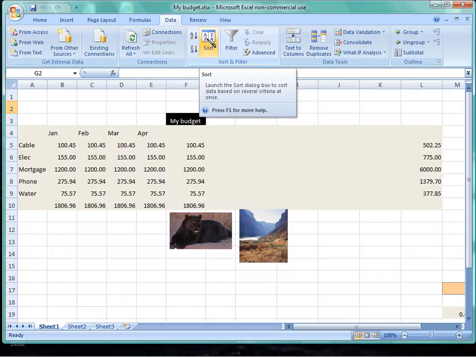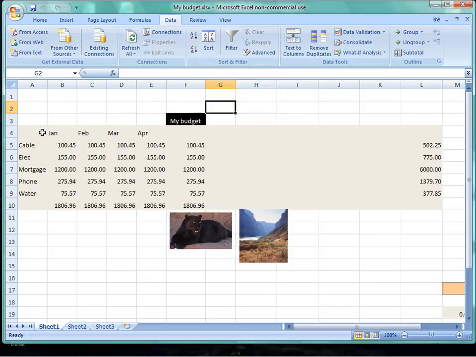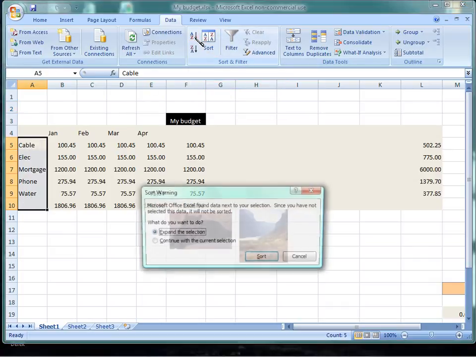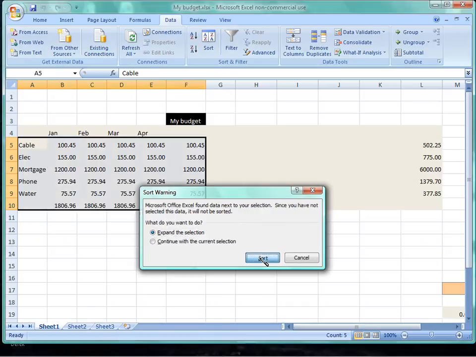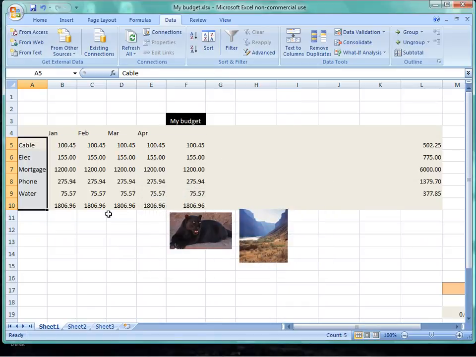Sort, A to Z, we went over all that before. You can highlight an area, click sort, A to Z, and click expand. What that expand button does is it takes all the columns or the rows that go with this and moves them. Otherwise, if you hit no on that box, it'll put these in alphabetical order, but it won't move the rest of the figures with it. So you want to make sure you hit yes on expand columns.